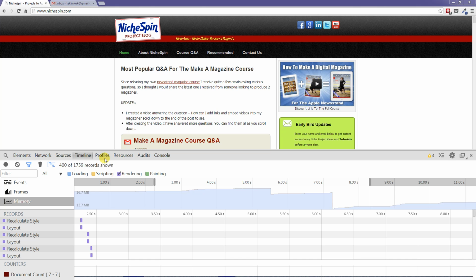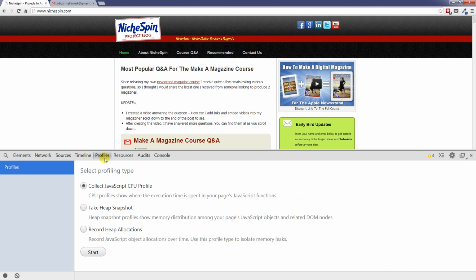We're now going to focus on the Profiles panel. And the Profile panel lets us analyze the CPU usage and the memory heap to determine which parts of our web page are using specific amounts of memory and so on. So first of all, let's have a look at the CPU usage.